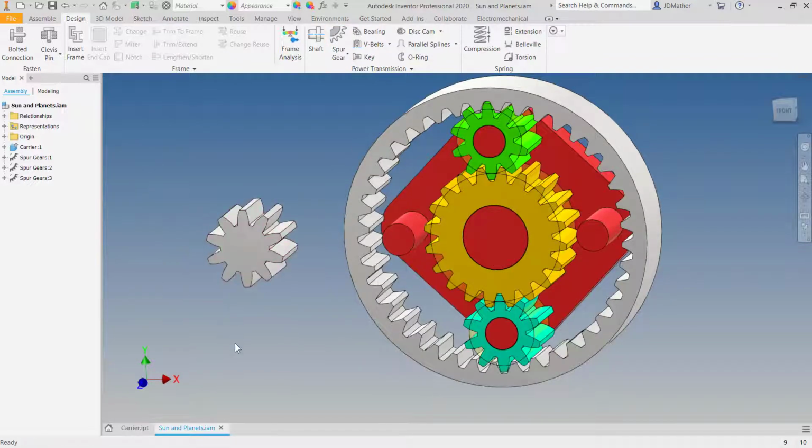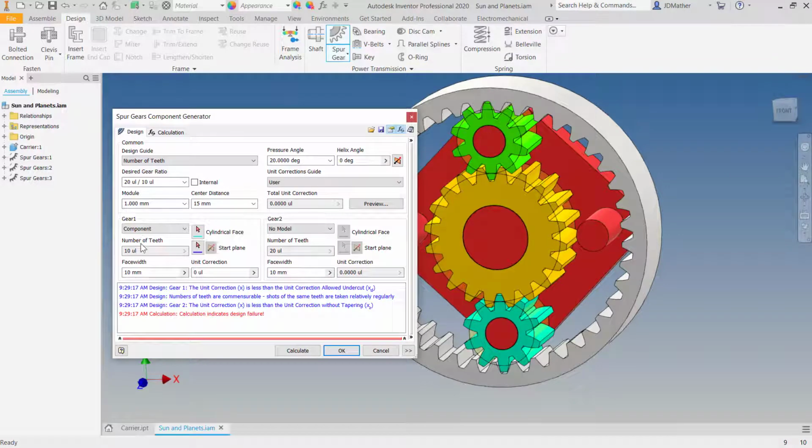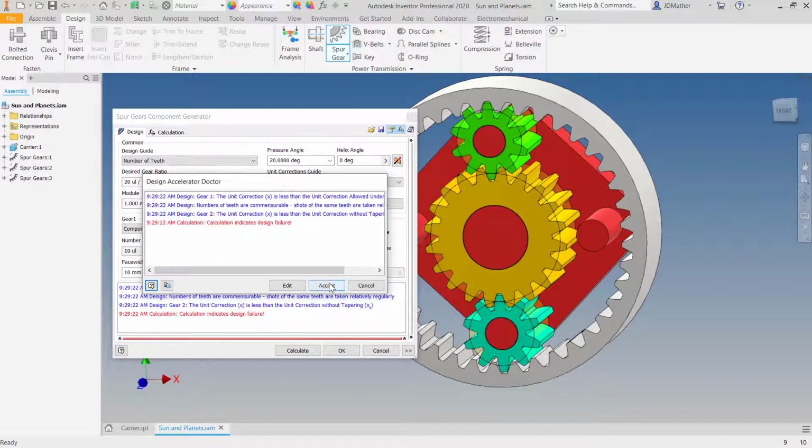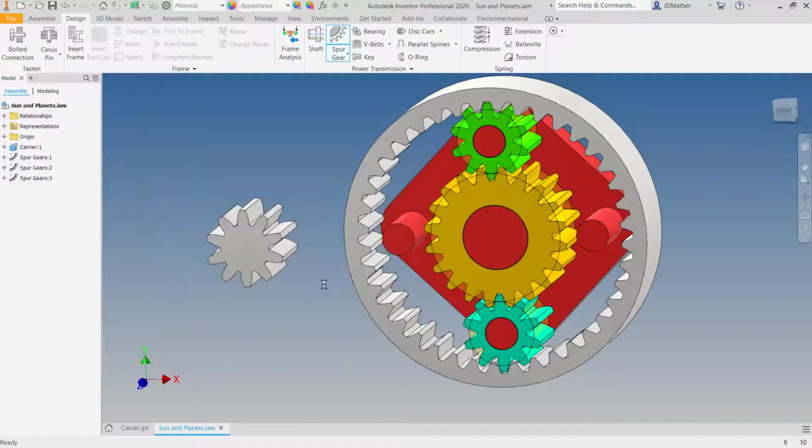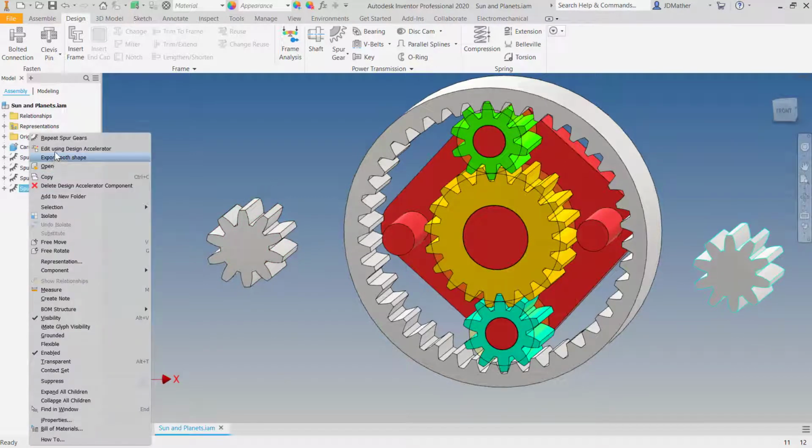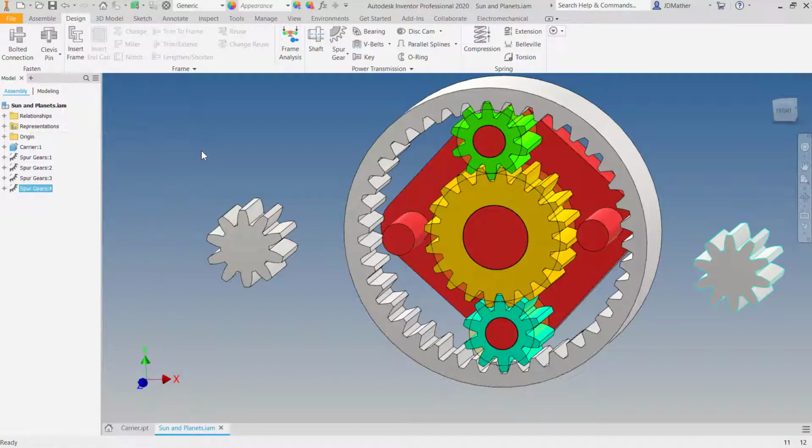And so here is this planet, and then I need to do that one more time for the second planet. And so I'll do another spur gear, and everything should still be the same. So we just say OK. Now by doing it this way, if I want to go back and edit any of these gears, say change it to module 2 or module 0.5 or whatever, I can always go over here and right click and edit those using the design accelerator.